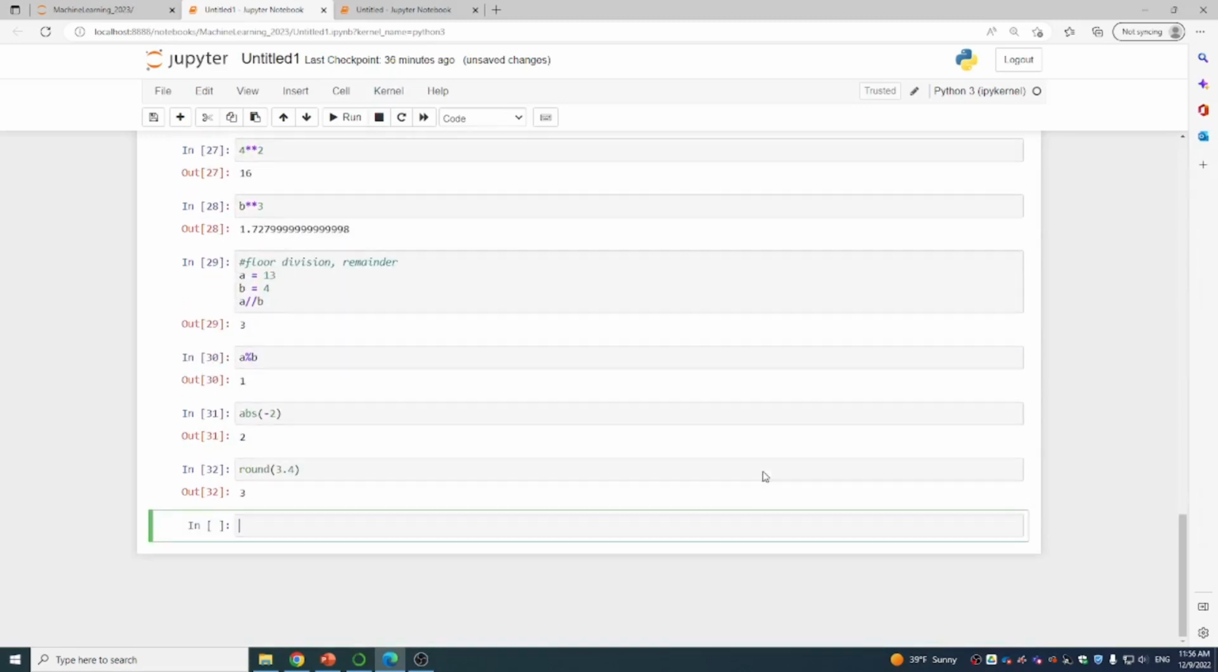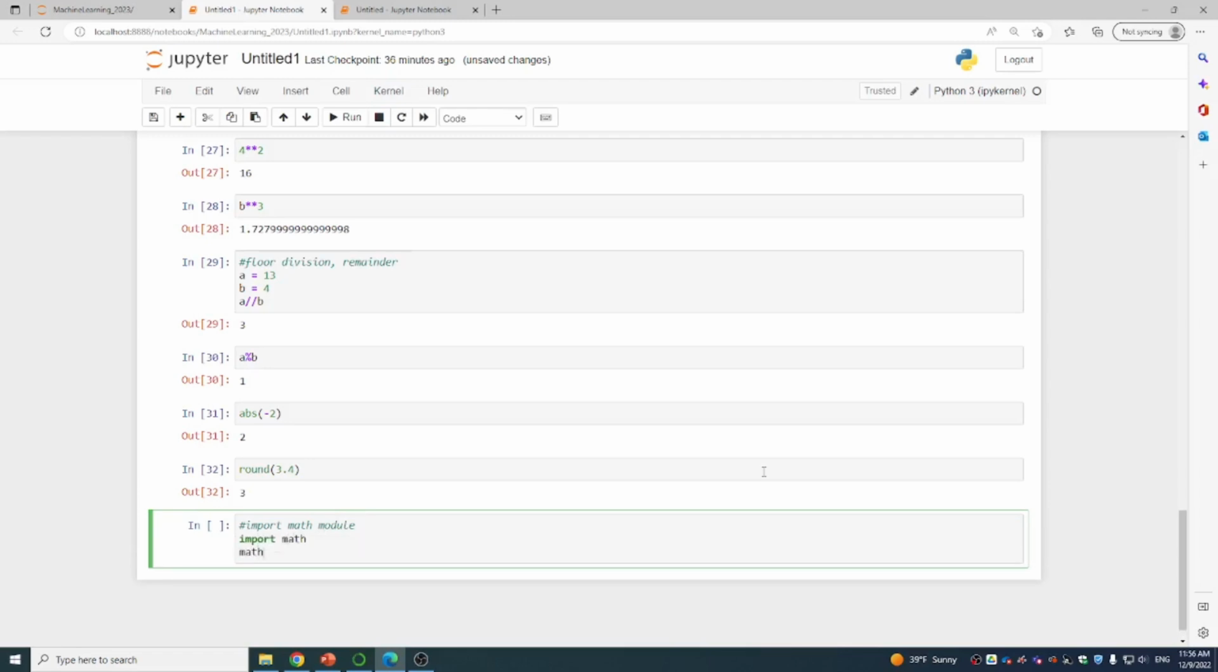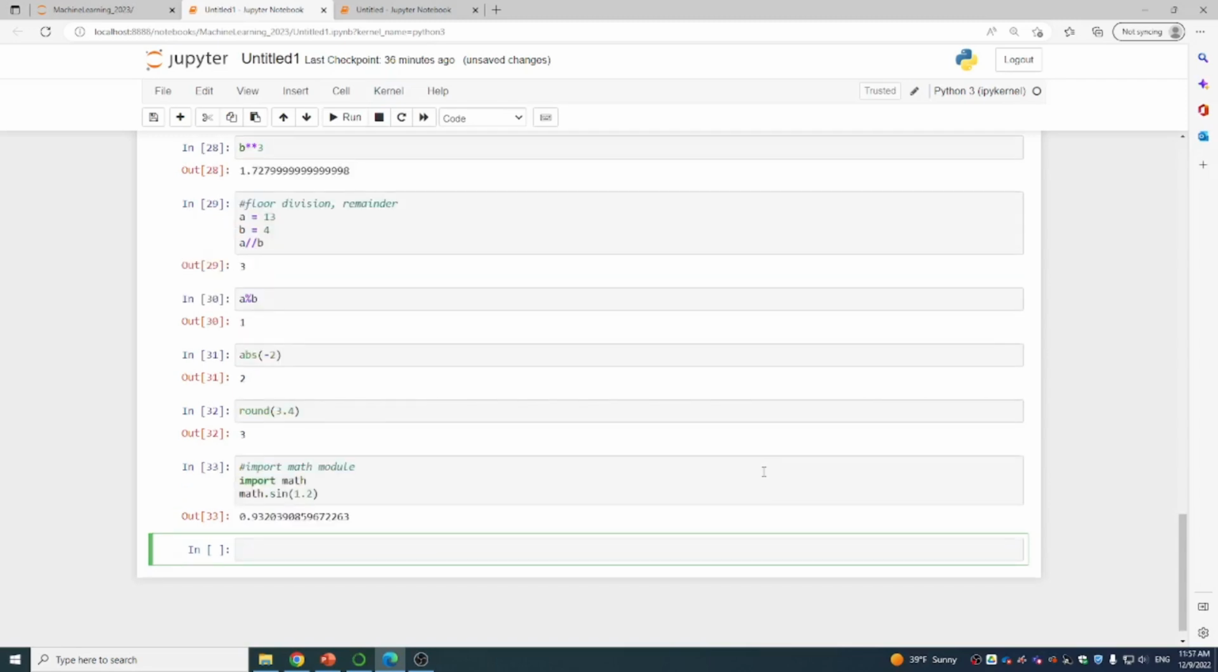If you do other mathematical calculations, then you need to call a module, it's called math. There are 2 ways to import the math module. One way is you directly import it, import math, and then later use math as a prefix, and then dot, and then the built-in function in math. For example, I want to calculate sine 1.2, and then I can use math.sin to do it.